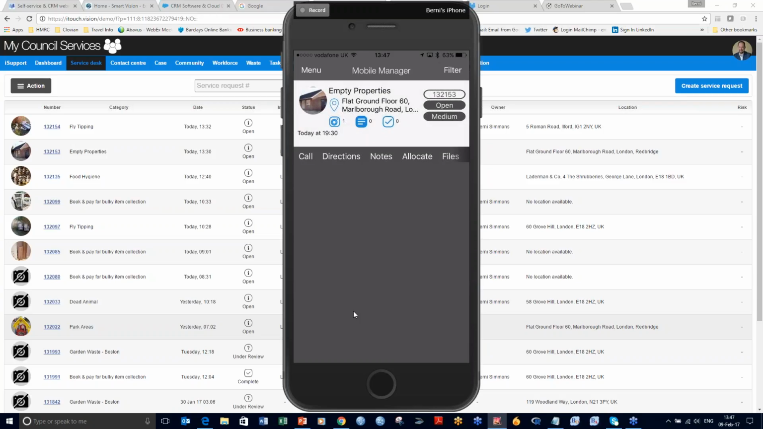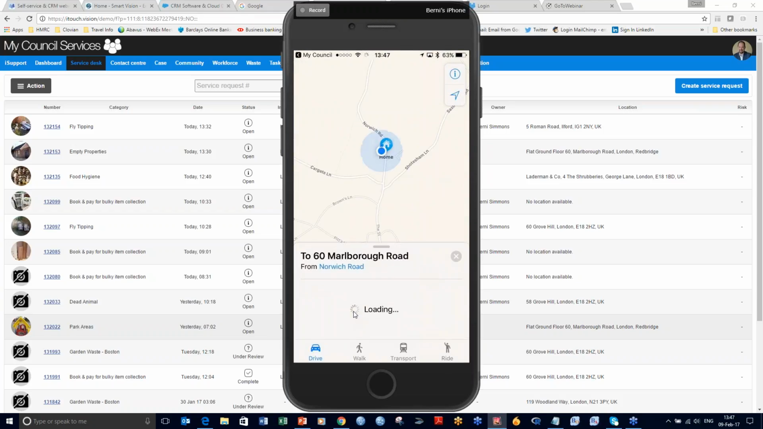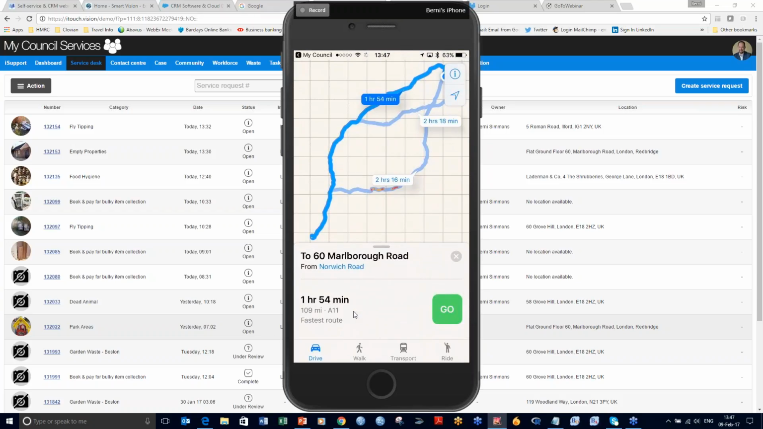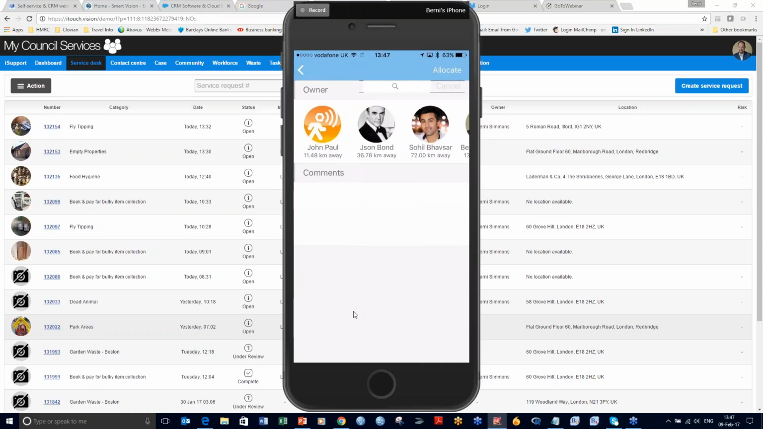If I tap on that, there's a number of different things I can do. I can get directions to that and see exactly where it is. So it'll give me a drive time from where I am to where that location is. So it's a rather fast 2 hours and 18 minutes for me to get there. If I go back to it, I might choose actually to say that I want to allocate that to somebody. And what it will do is list all of the potential people that are closest to it first. So you'll see I've got one of my colleagues, John Paul, which is a pseudonym for one of my colleagues, who's only 11 kilometres away from that. Our office is in 4th Street in London. But there I am at 135 kilometres away from it.